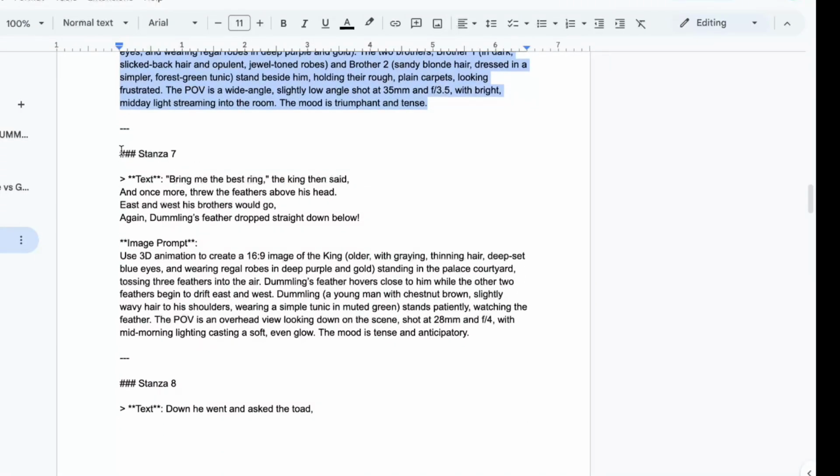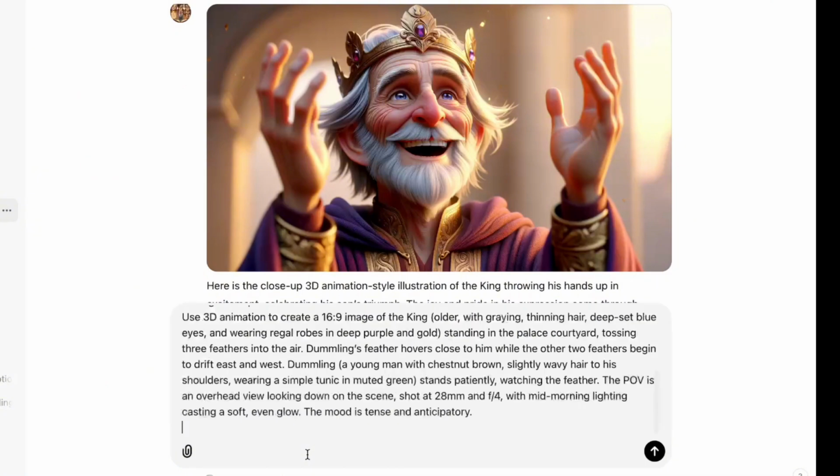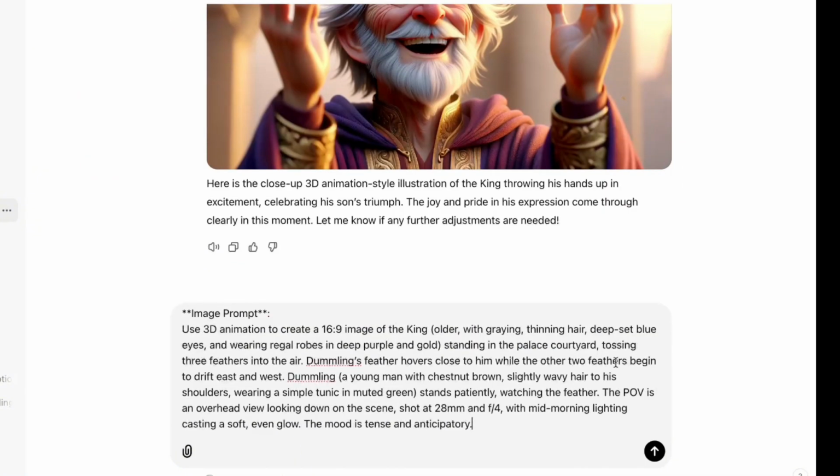Let's do one more scene, and because I know that we had trouble last time with all these characters in one scene, I'm going to generate a few images rather than just one. So I'll start by editing down this prompt. We'll just have the king in the first scene.